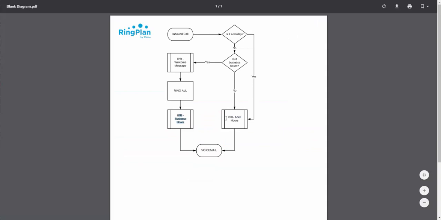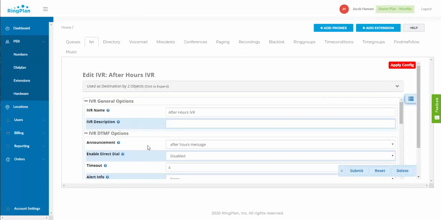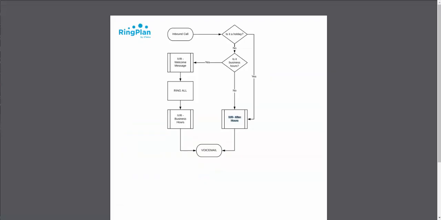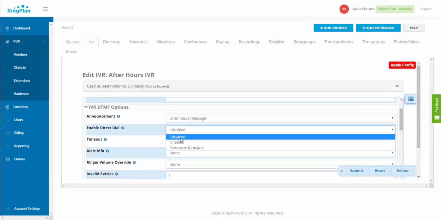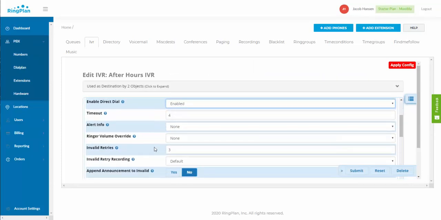The last thing we need to do is configure this after hours IVR. So we haven't done that yet. So let's go there. After hours IVR. This one is going to play the message, go to voicemail. Want to allow people to do direct dial? I guess we should. So let's do direct dial enabled in this case, just in case they want to call in after hours and they do know their party's extension. It's kind of like a hidden option.